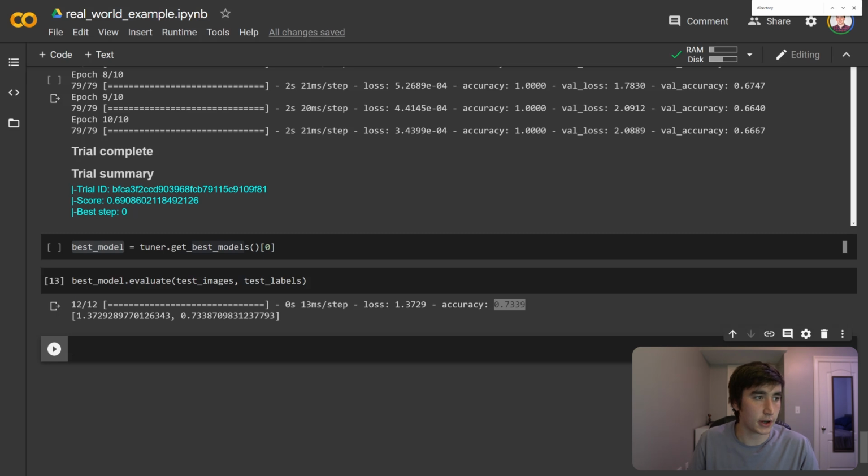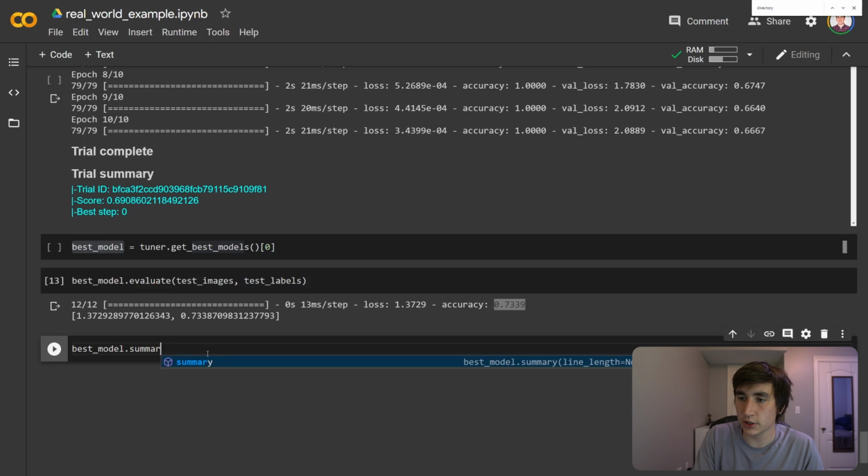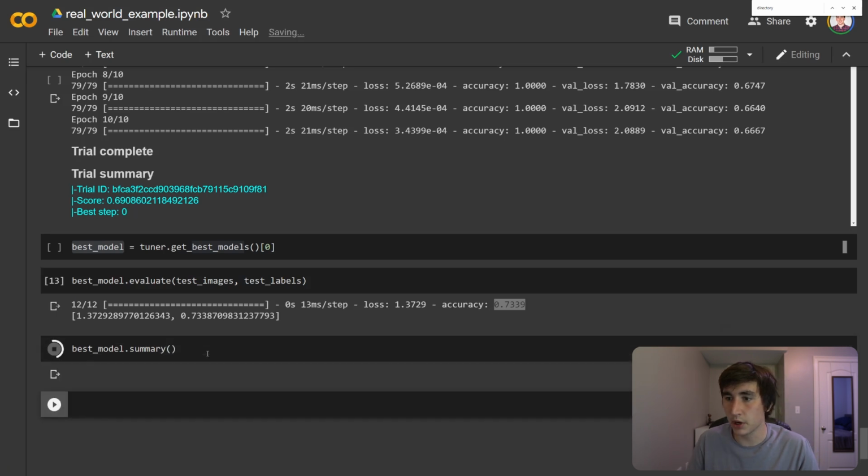We can also do some other stuff here. One thing we could do is see what actual parameters that best model is using. So for the summary, we can do best_model.summary.